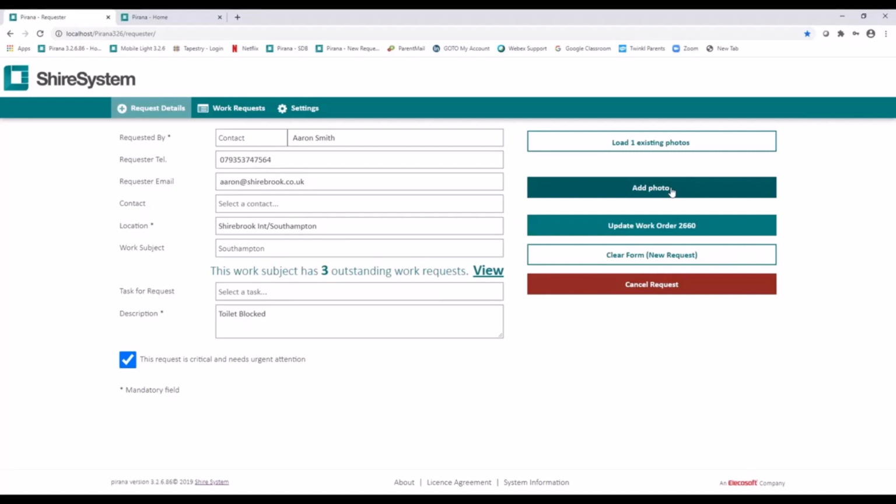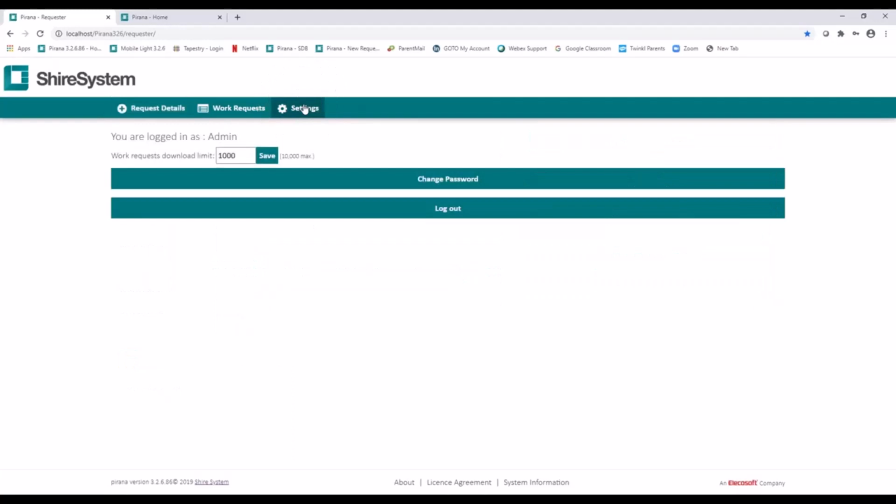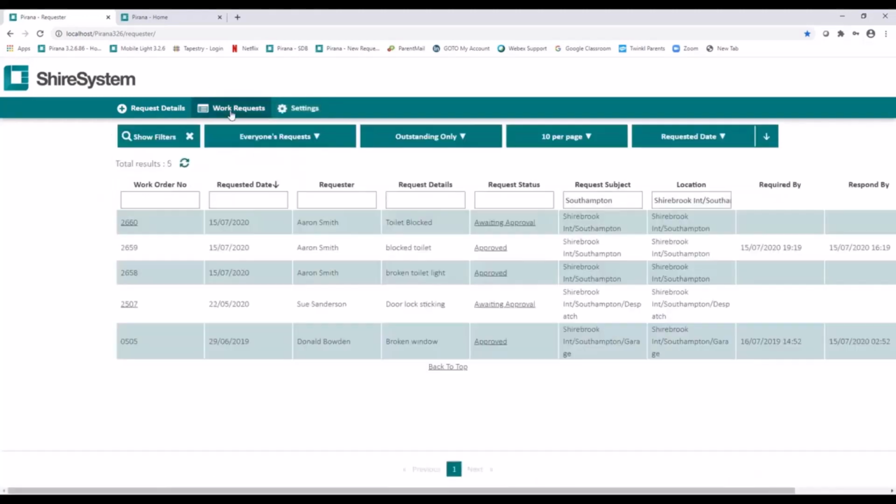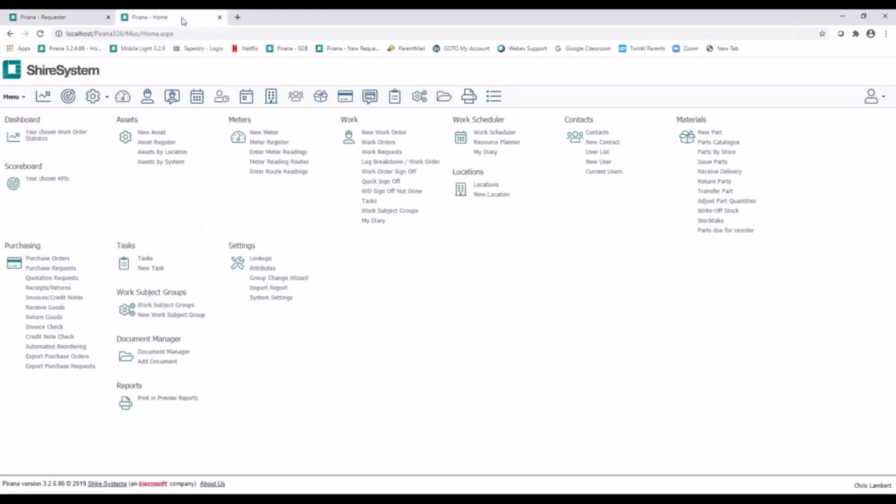Now that is actually the person popping the request in done. That is all that they can do. The only other tab that they see is this one called settings, where they're able to change how many work requests are their download limit, basically, with a maximum of 10,000, and they can also change their password or log out.